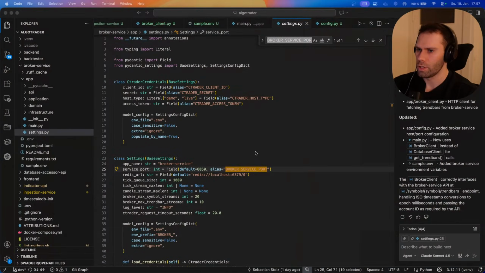Where's this defined? Here's the server starting. App host port. Container settings service port. It's 8050. Probably. This one. It's probably 8050.